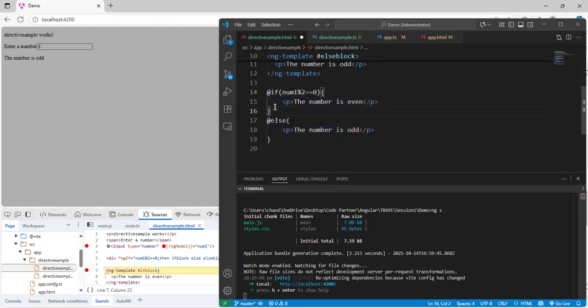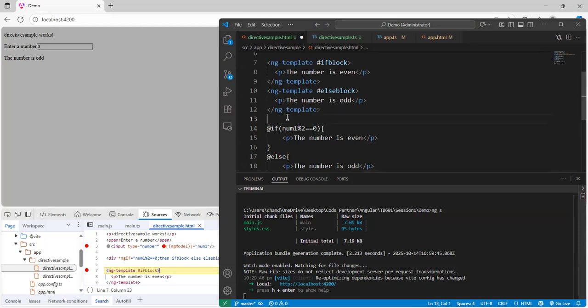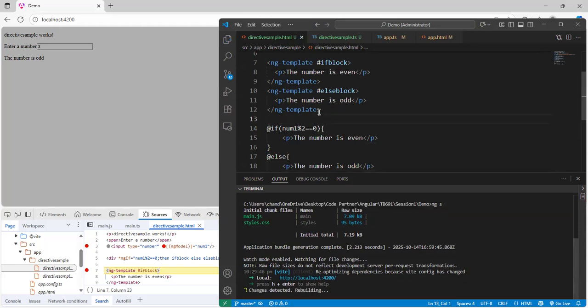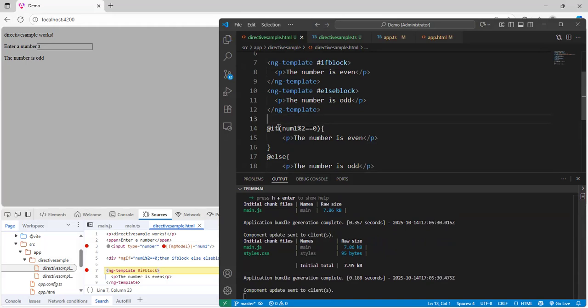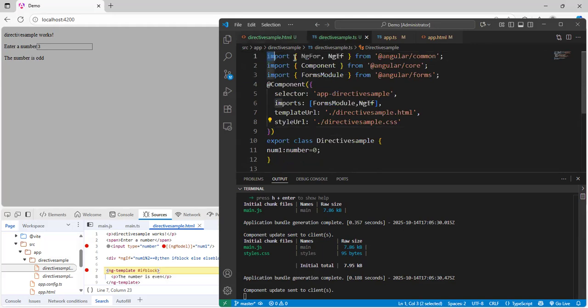This syntax is called control flow. Through this syntax you can do the same things as in both. What is the difference? This is an inbuilt feature, so there is no need to add a plugin. For @if and @for and all such things, we do not need to add a plugin, unlike here, where we have to add the plugin.